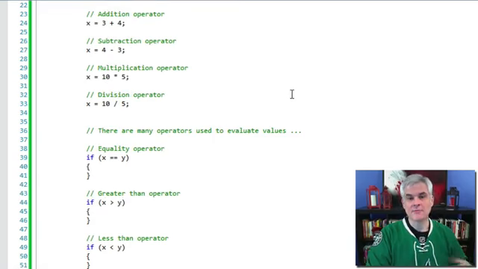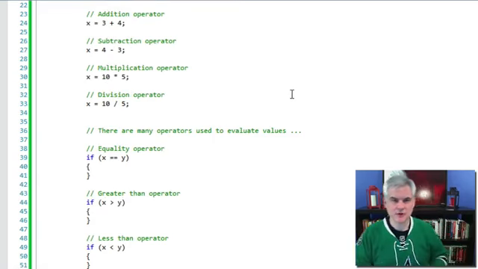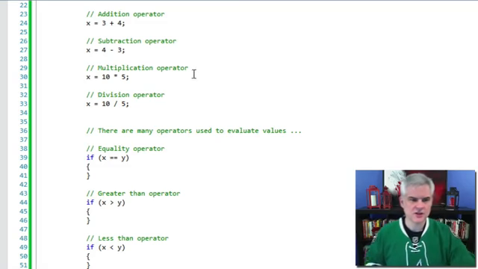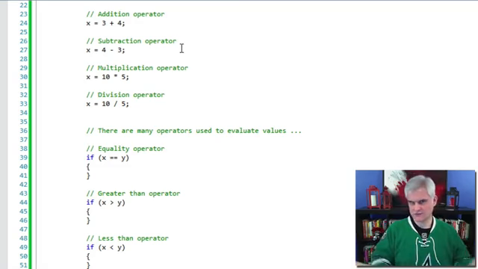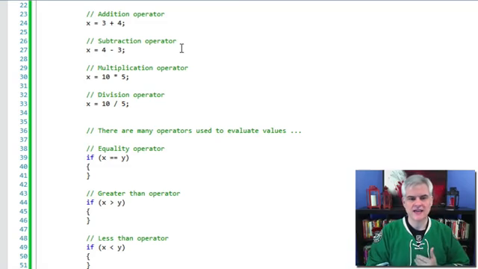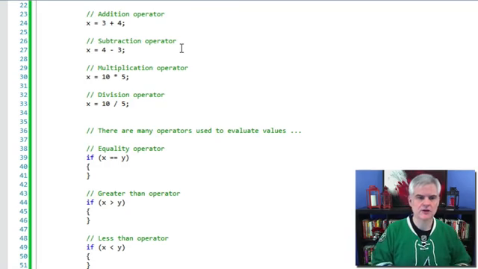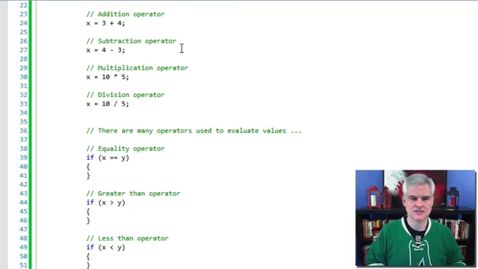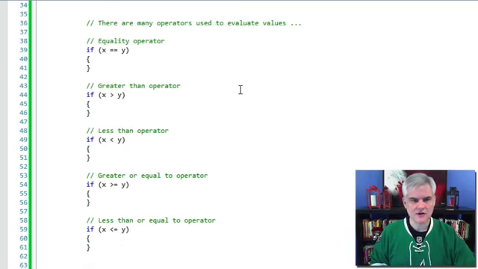There are other mathematical operators. Obviously the addition operator we're already familiar with, but then there's also the subtraction operator, which you would guess would be the minus sign or the single dash on your keyboard. The asterisk is the multiplication operator. The forward slash between two numeric values is the division operator.